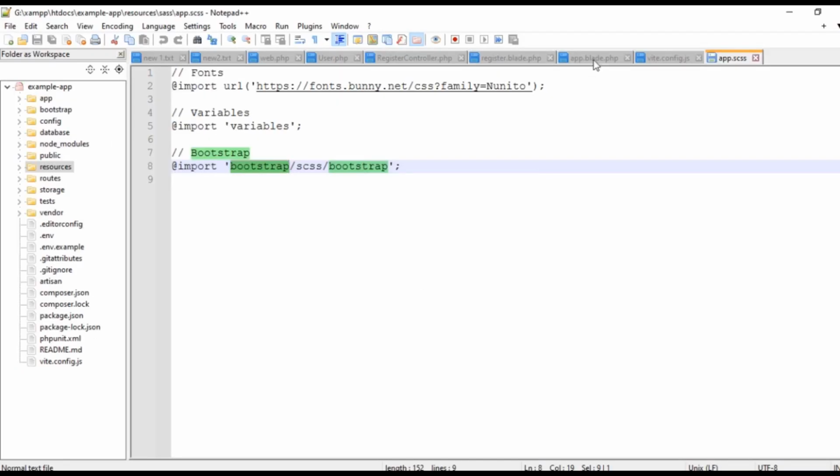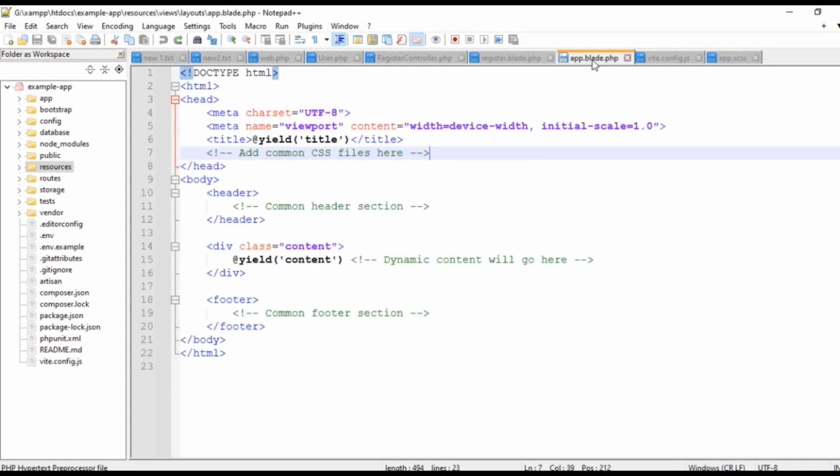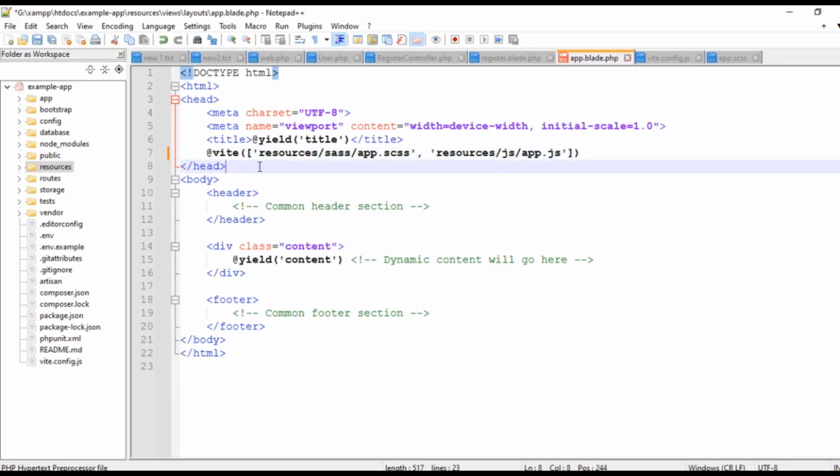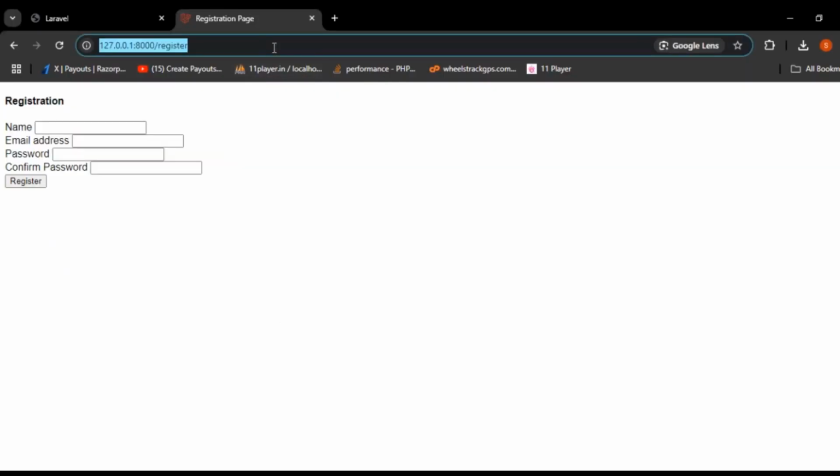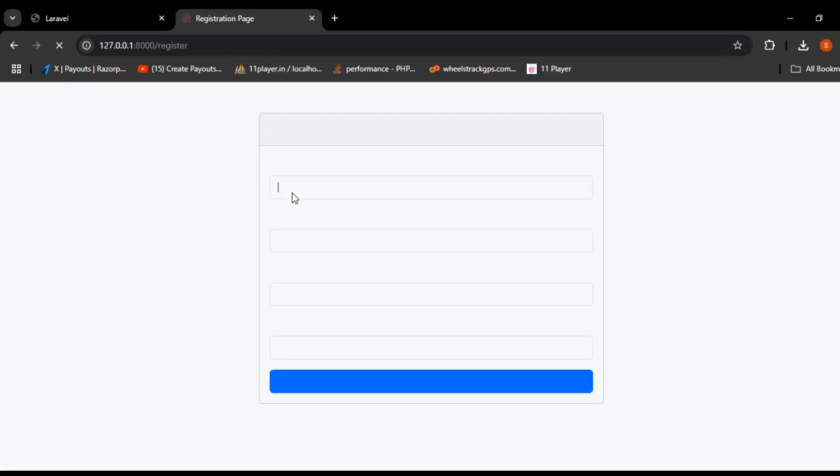Next, add the app.scss and app.js files to the app layout using the @vite directive. After adding these CSS and JS files, save the changes and go to the command line prompt. Start the local server by running the command php artisan serve. Once the server is running, go to the Chrome browser and refresh the register page.